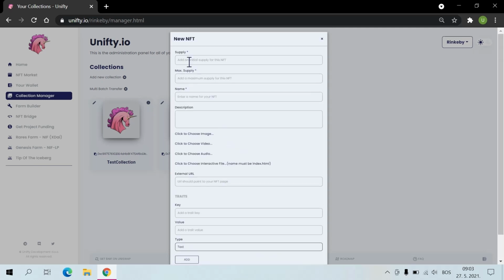So supply, this is the number of NFT tokens that you want to create right now. It could be 0. I'm just going to put 10. Max supply does exactly as it sounds. It's the upper limit of NFT tokens that can be created for this NFT once and cannot be changed later. I'm going to put 50. As for the name, I'm just going to put test, but you should be more creative than that.